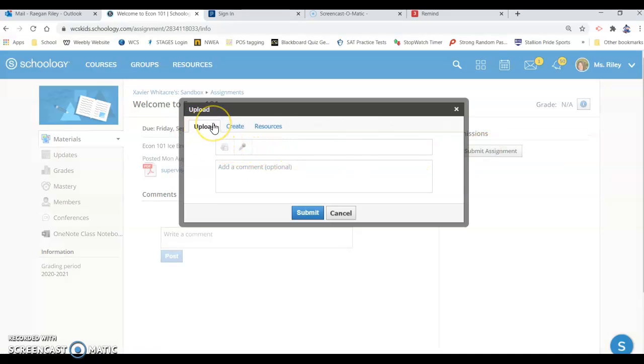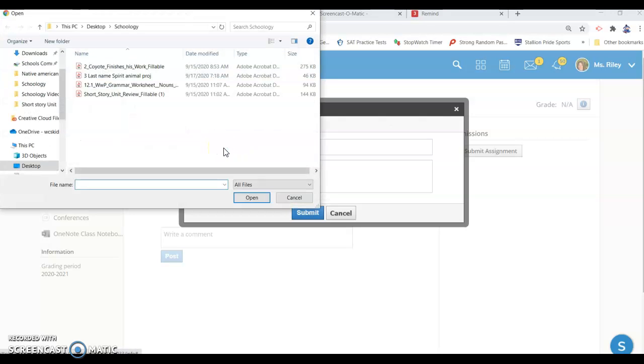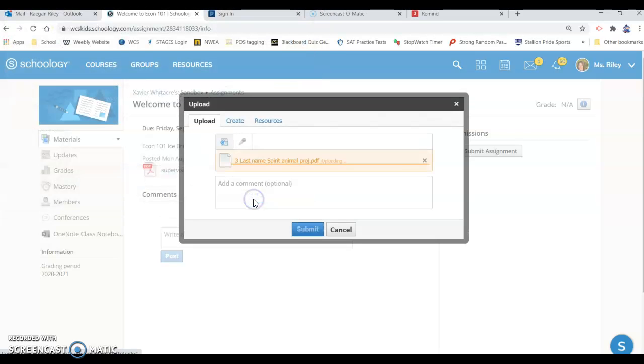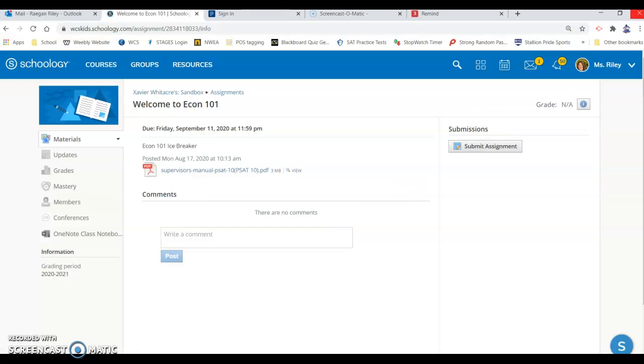And right here, we're going to upload. And I'm going to click this little box right here to find my file. And I want to upload my spirit animal project. It'll link it up there, and then I simply click Submit to submit my assignment. I hope that this is helpful and helps you do what you need to do today.